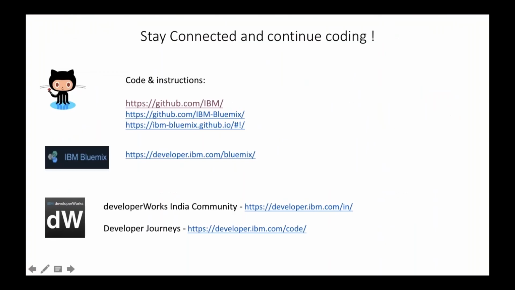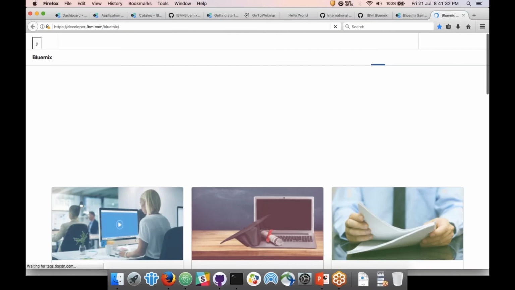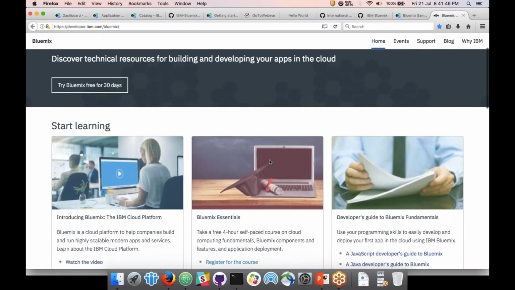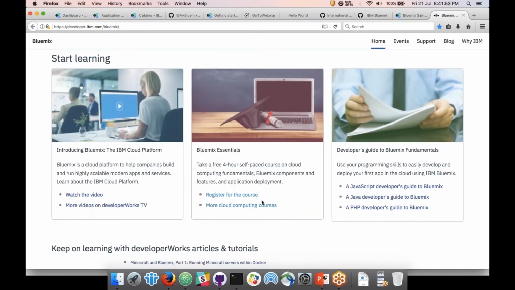And then we have the Bluemix page under developer.ibm.com. One URL which you need to bookmark is developer.ibm.com. It has a lot of information on all the cool stuff that IBM is doing. This page is exclusively for Bluemix. You also have various courses, like a free 4-hour self-paced course you can register for. There are many cloud computing sources.